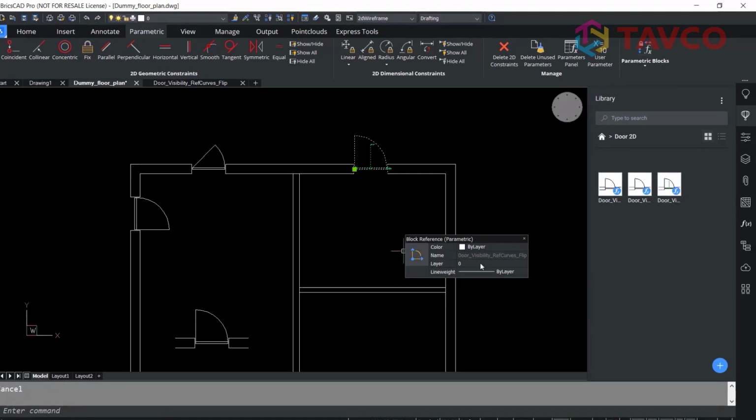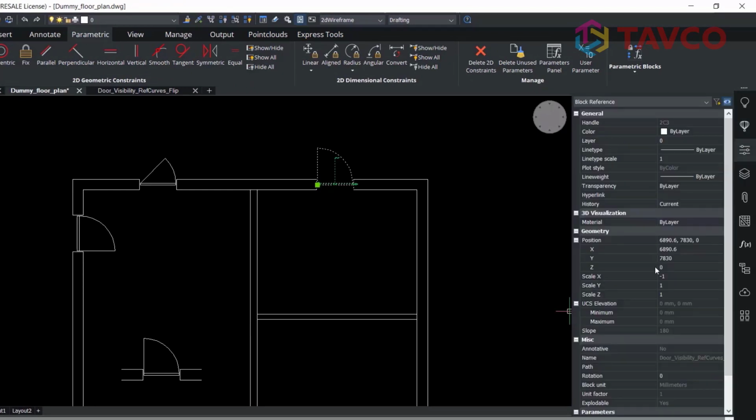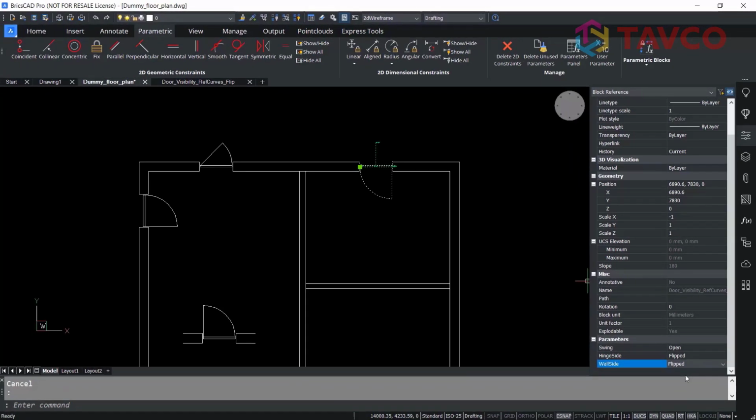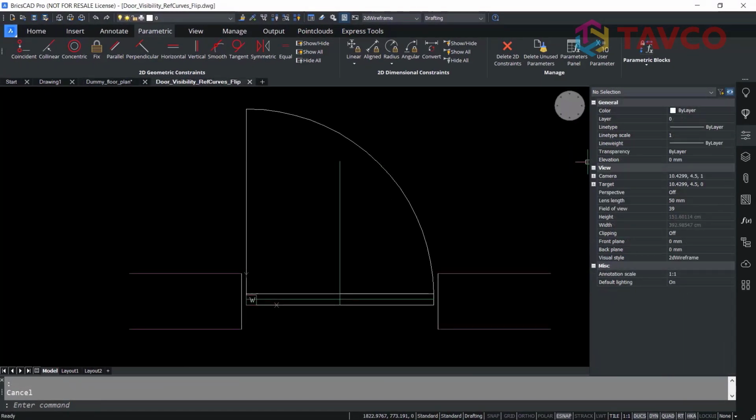And now, if we select this block and go to its properties, we can switch it just by changing it from not flip to flip. If we want even more functionality, we can add the ability to stretch some of the geometry. The stretch parameter works like the stretch command. In this case, the stretch parameter can replace several constraints to help simplify the drawing and the process of parameterizing the geometry. So once again, let's save this block.